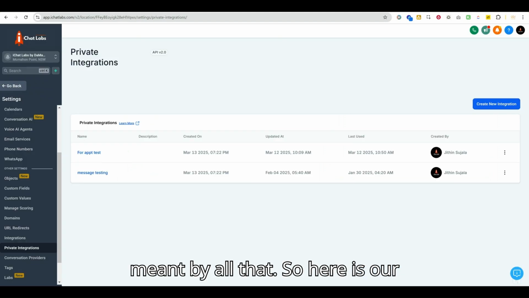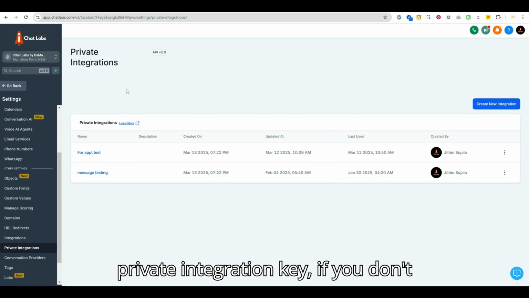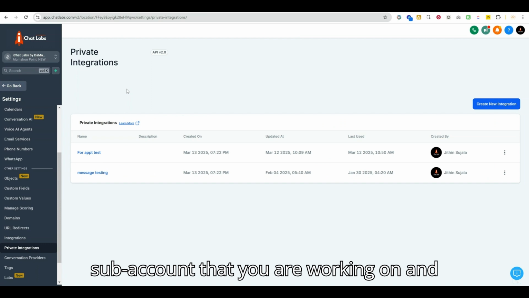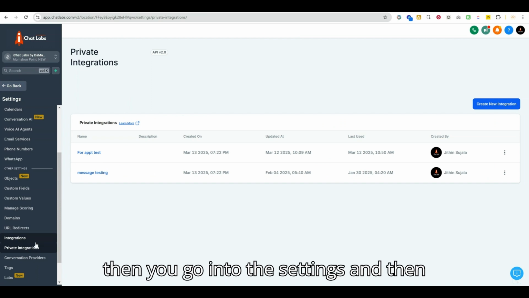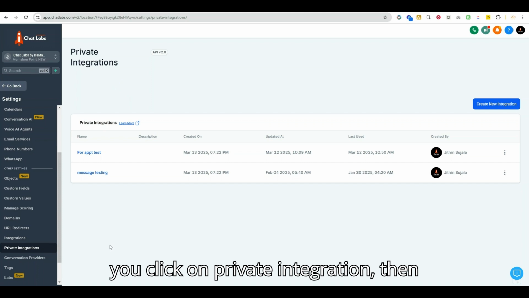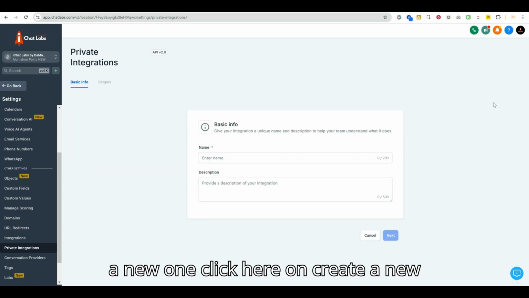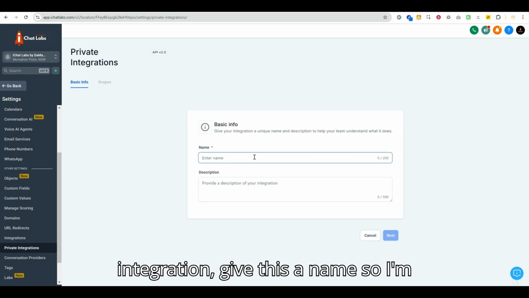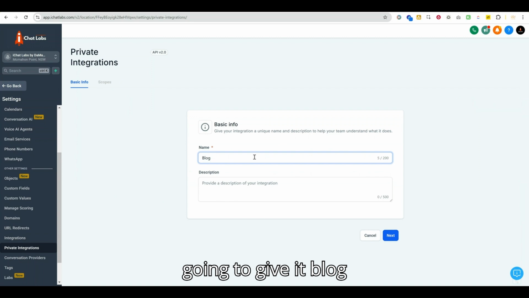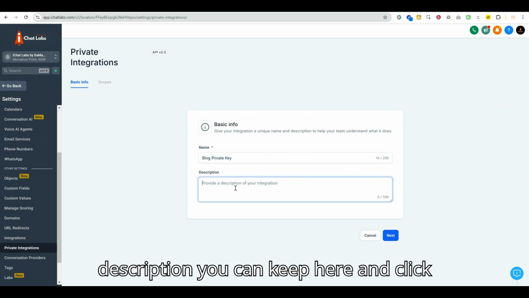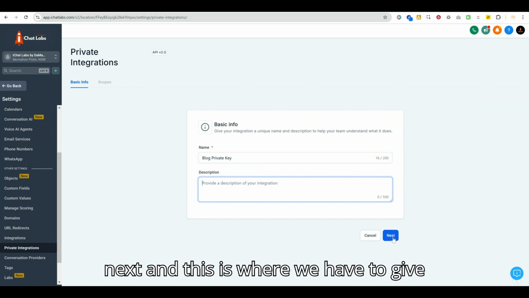Okay, so here is our private integration key. If you don't know where to find it, go into the sub account that you're working on, then go into the settings, and click on private integration. Then you will see all the private integration keys you have created before. To create a new one, click here on create a new integration. Give this a name. I'm going to give it blog private key, and if you want to give a description, you can give it here and click next.